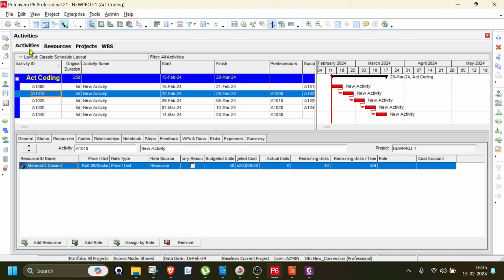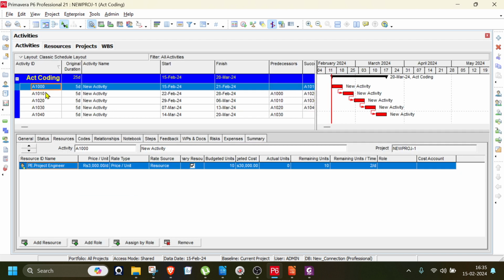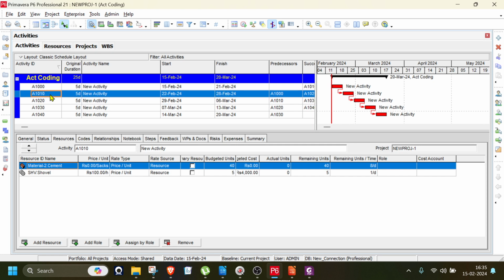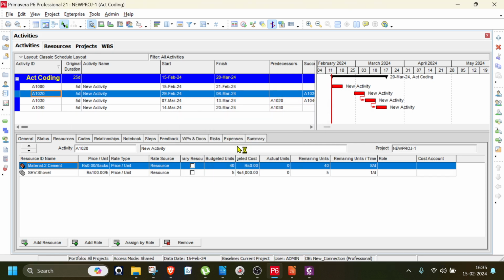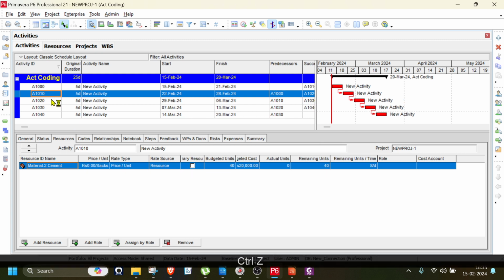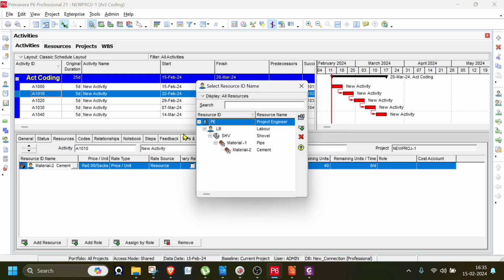Okay, so there are 3 days of activity. So 1 day is 10 labors. So 3 into 10, which is 30. Budgeted units is 30. Okay, that is fine. But you have now covered 4 days, 1 day and 3 days. So these 4 days have got the project engineers as well as the laborers.